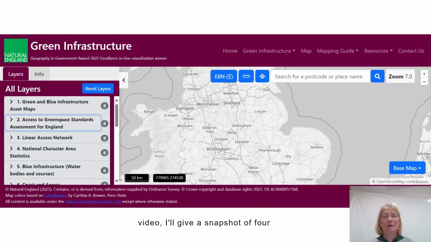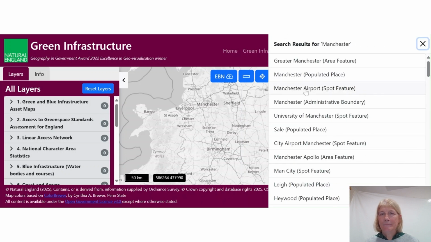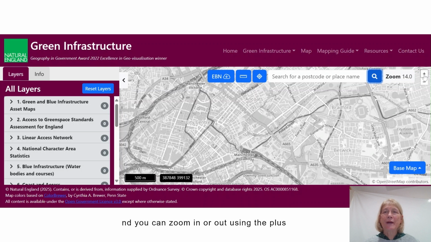In this video, I'll give a snapshot of 4 data sets that are recommended to use when you're completing the Nature Towns and Cities self-evaluation tool. There are, of course, a whole range of data layers that you might find helpful to explore. But we'll start by searching for your place. I'm going to put in Manchester, and you can type in the name or a postcode. I'll choose Central Manchester. And you can zoom in or out using the plus or minus buttons.